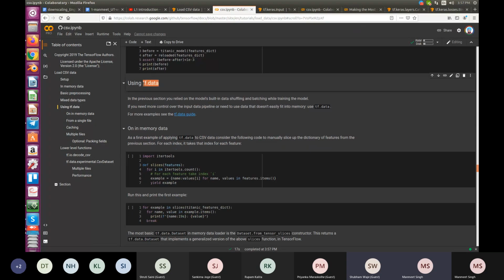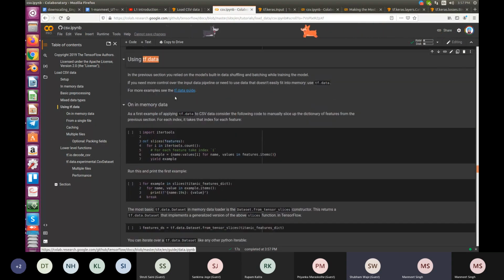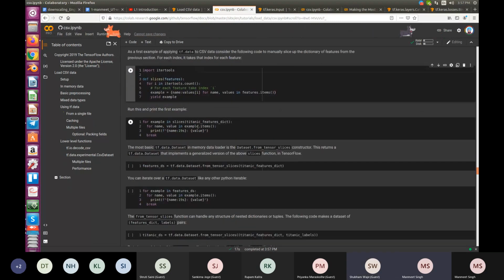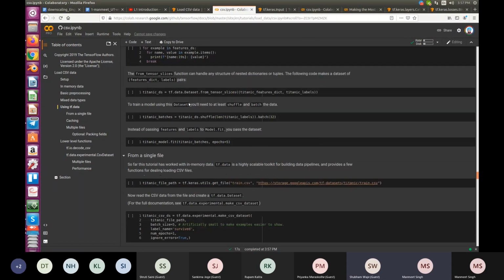So tf.data is a specific data type of TensorFlow. They have this tf.data API, which is very useful for fast IO operations and putting the data on the GPU. So you should know about this, go and read about tf.data. And as a first example, you can also convert your CSV data to tf.data, and then we have the concept of data set.